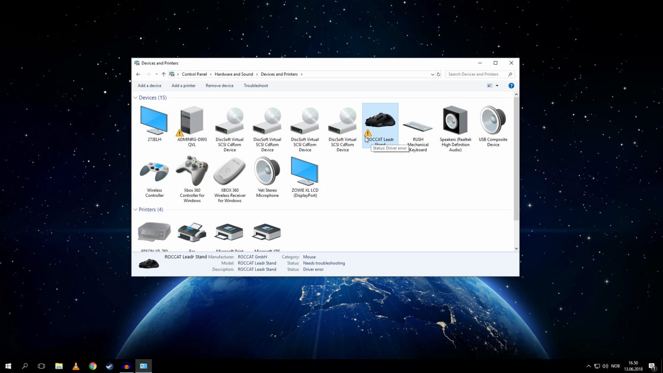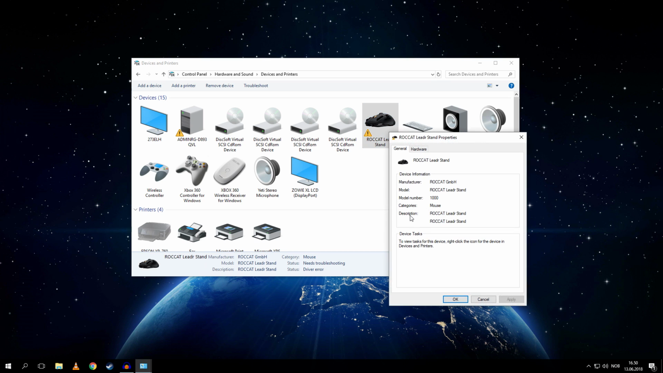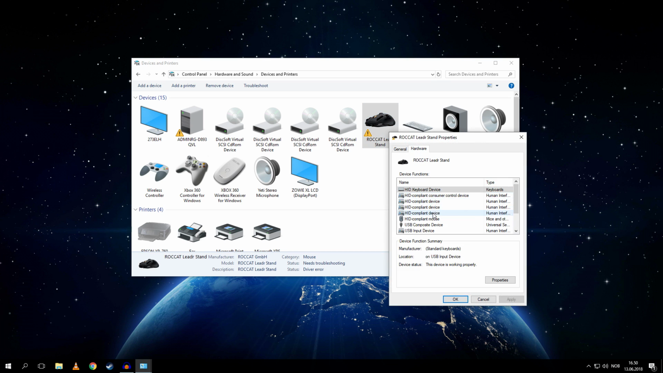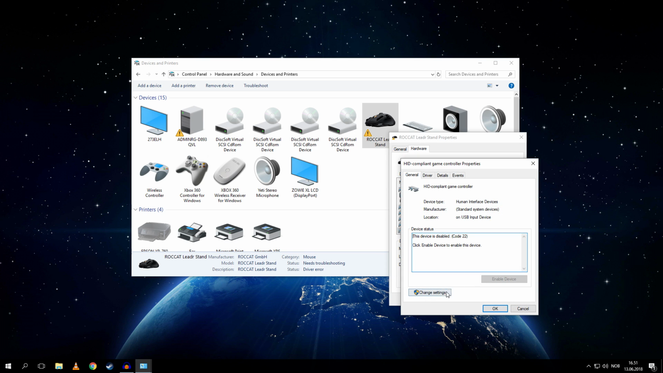There's a triangle there because I've deactivated one of the drivers. You want to right-click on the Roccat LEADR stand and go to Properties, Hardware, and what you're looking for is that one: HID compliant game controller. So you click on the HID compliant game controller, click Properties, and now you click Change Settings.